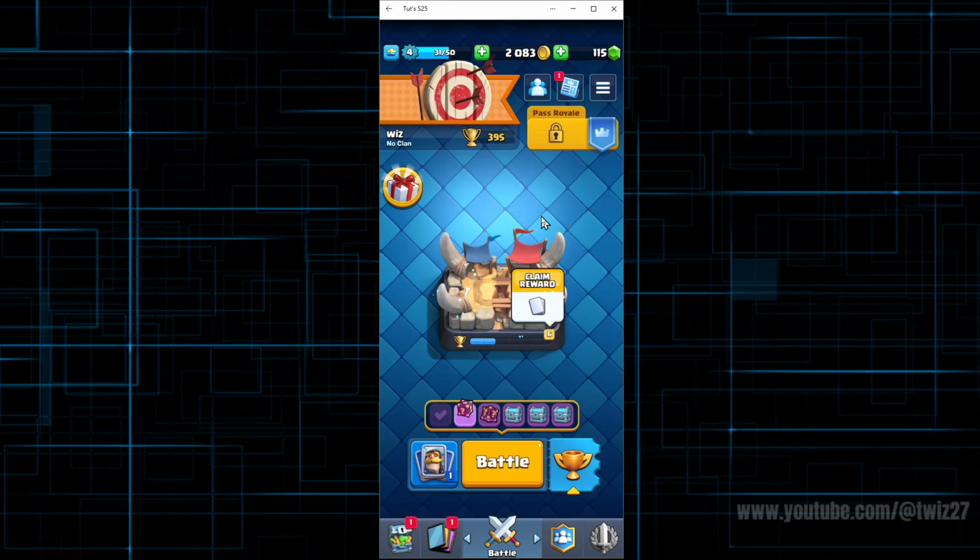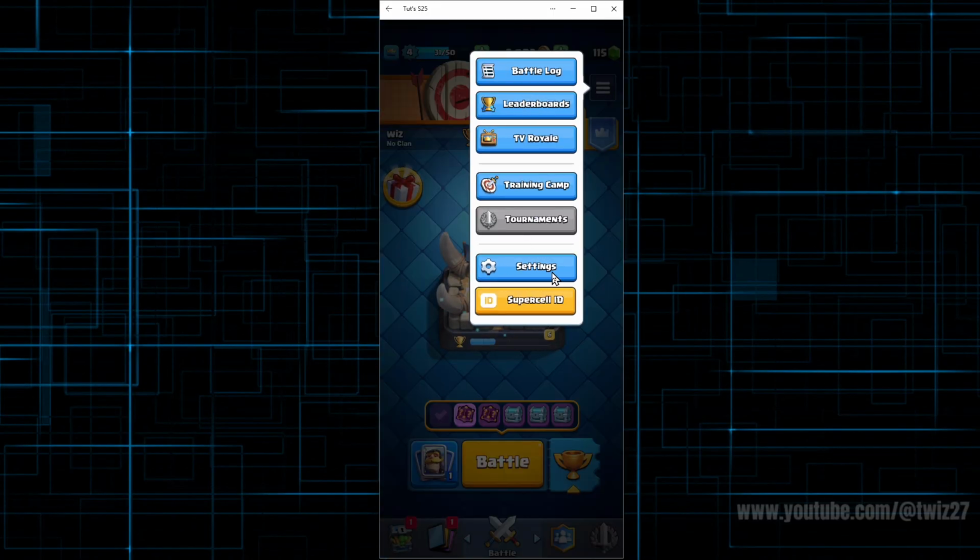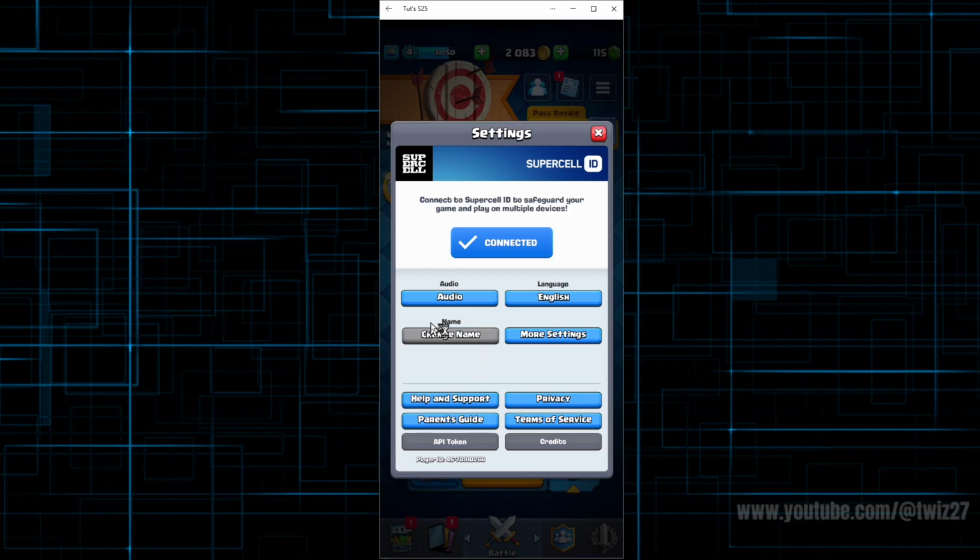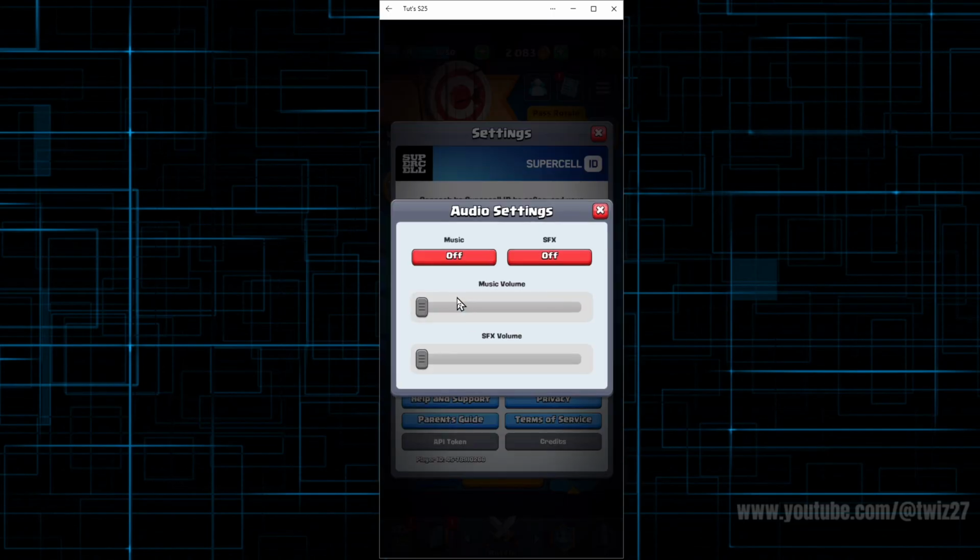From here, we need to go ahead and open up Clash Royale. Once you're inside of Clash Royale, we want to click on the three horizontal bars and then click into settings. Once you're inside settings, we've got the option for audio. So click into audio. And now if you're like me and your audio is off and your sound effects is off, go ahead and re-enable them. And that's going to bring the volume back on your game.